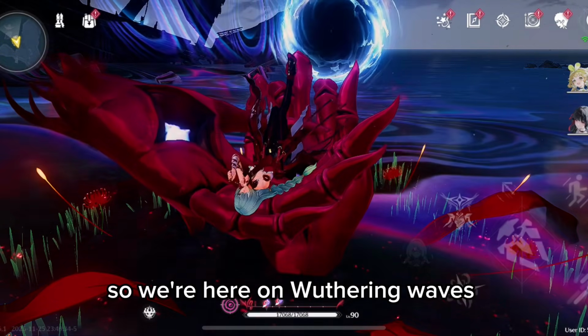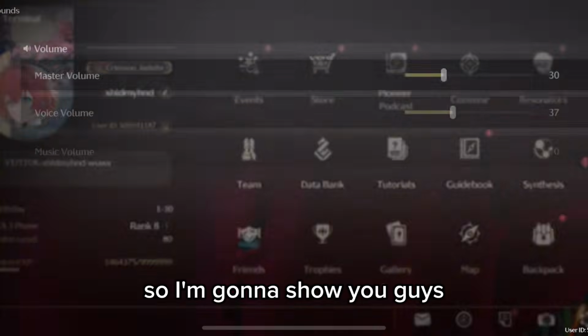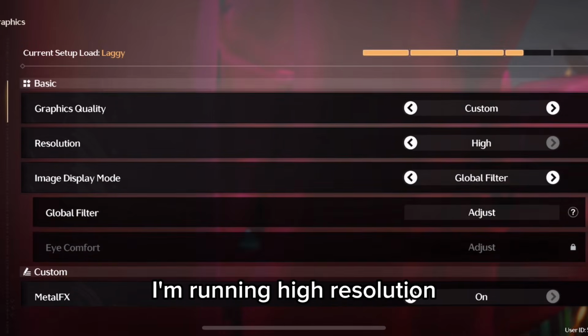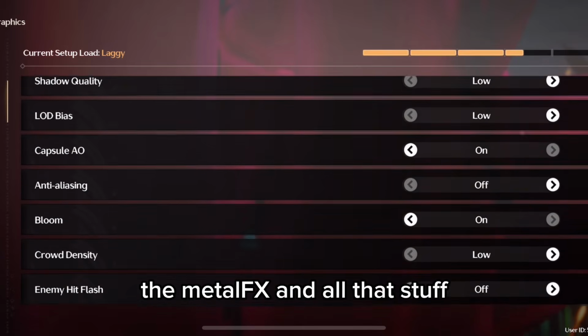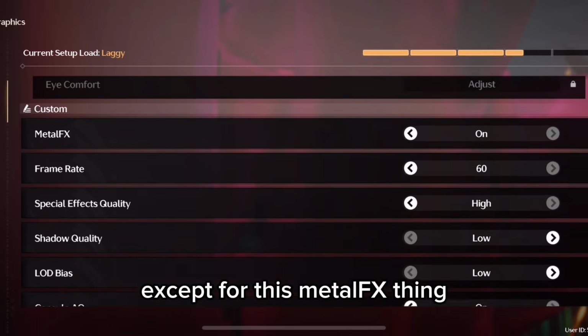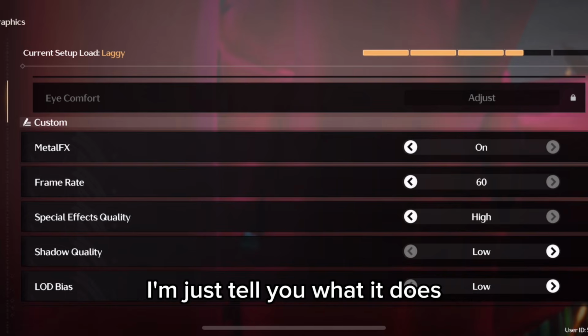Okay, so we're here on Wuthering Waves. Hello, Pro Goat. And then we're gonna go here in the settings. So I'm gonna show you guys the settings that I'm running right now. So here's the settings I'm running. I'm running high resolution, the Metal effects, and all this stuff. So you Android players should have every setting here except for this MetalFX thing, because this is something tailor made for iPhone. And basically, if you're an iPhone user, I'll just tell you what it does.